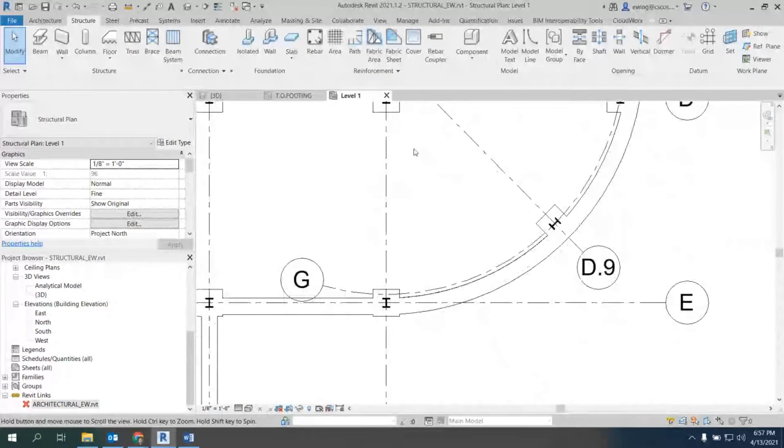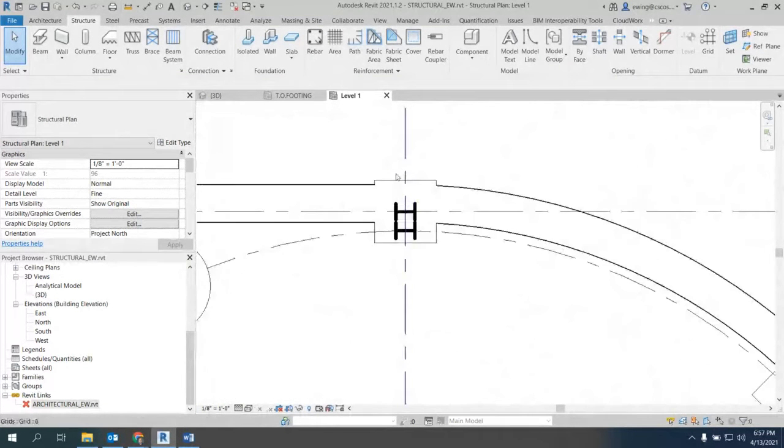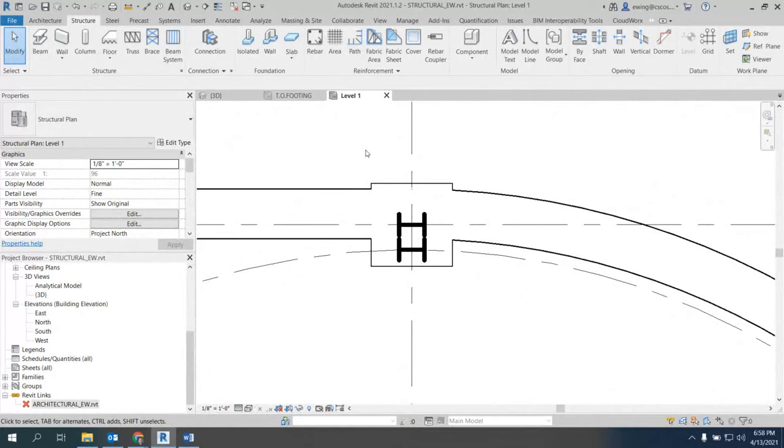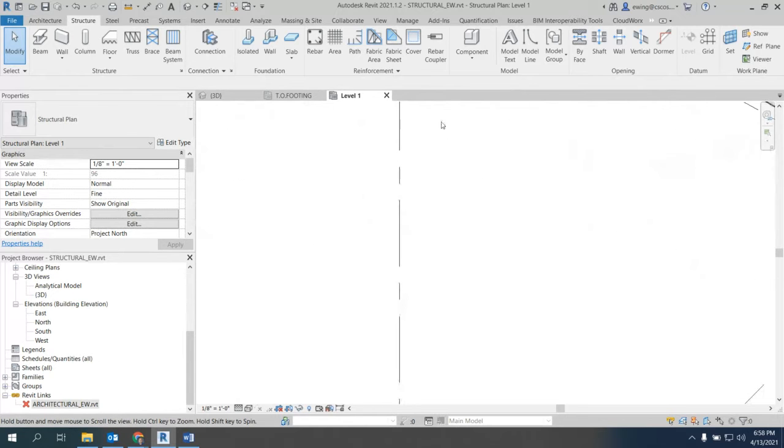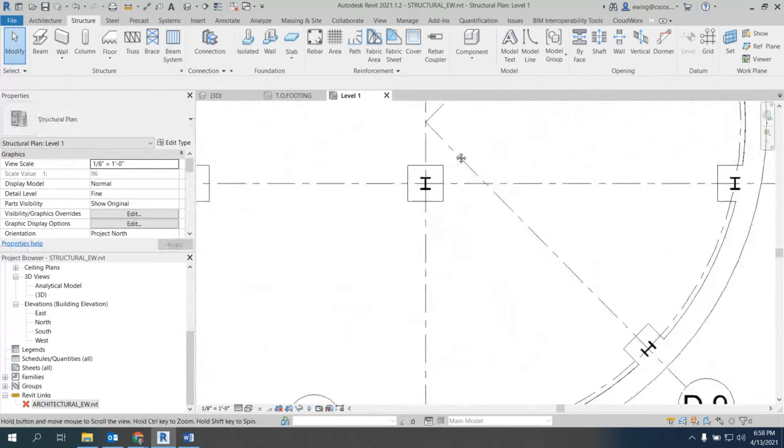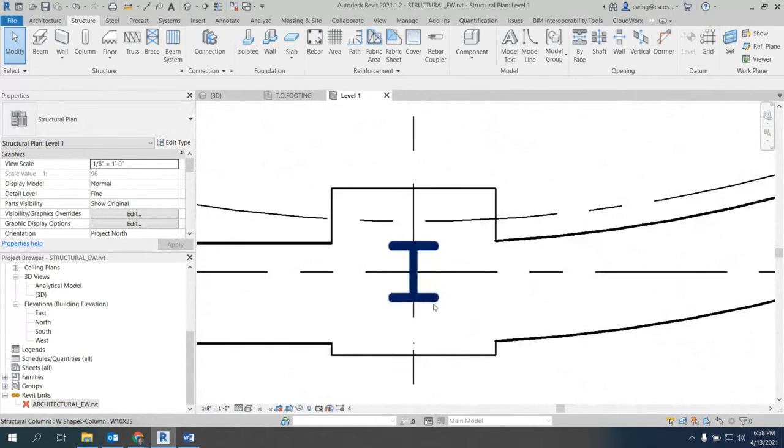Let's come down to the bottom. Let's do the same thing. Did anyone not get this? Did everyone get that? Good, good. Now I'm going to pan down to the bottom here. And we'll do the same with this column.